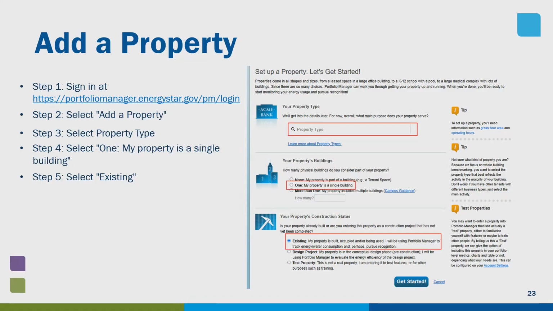The next page is going to ask you to select your property type. Follow these instructions for entering your building's property type. Go to the Property Type drop-down menu and select the type that best describes your building. If there is more than one property type in the building, select the largest property use type at the building. You will add additional property use types later on. Select 1. My property is a single building. Select Existing. And once this page is filled out, select Get Started.